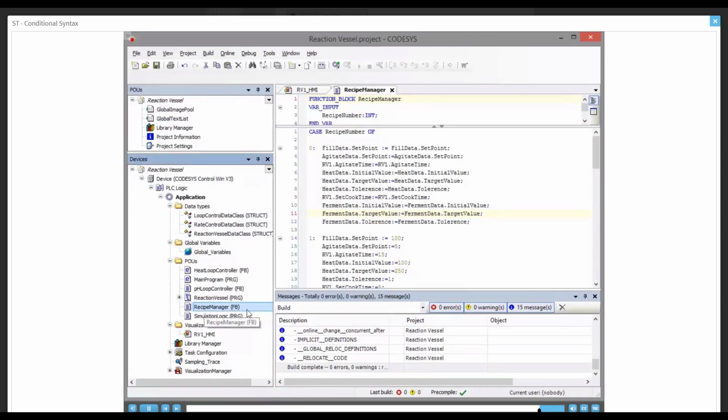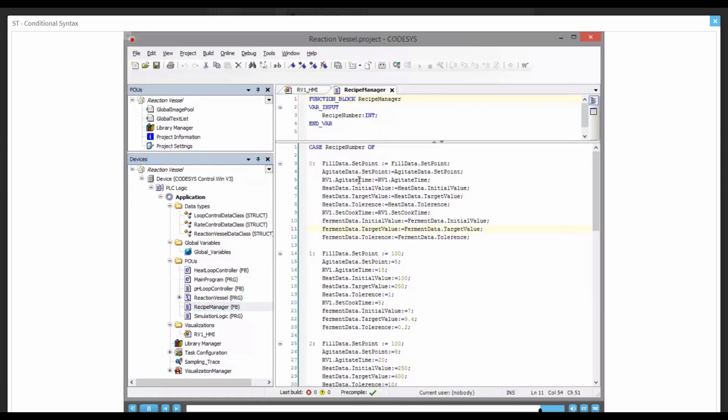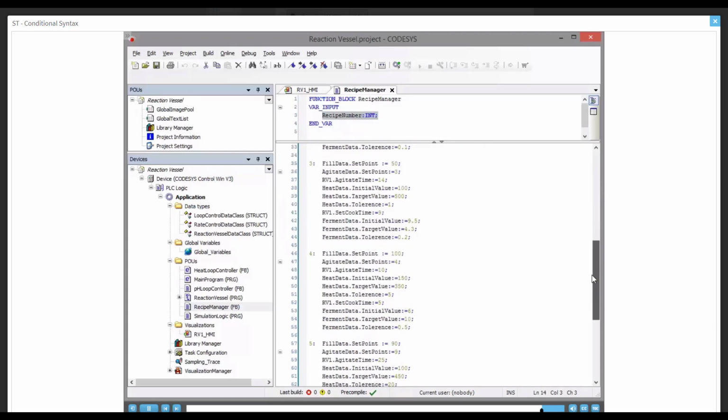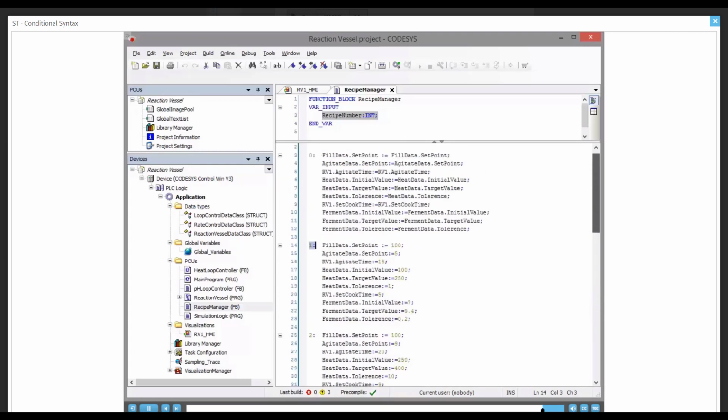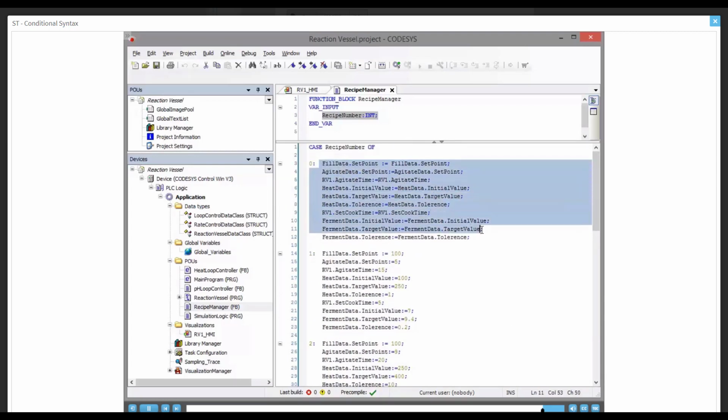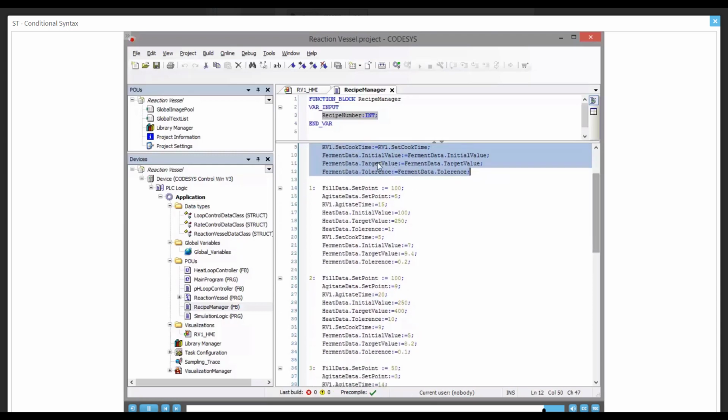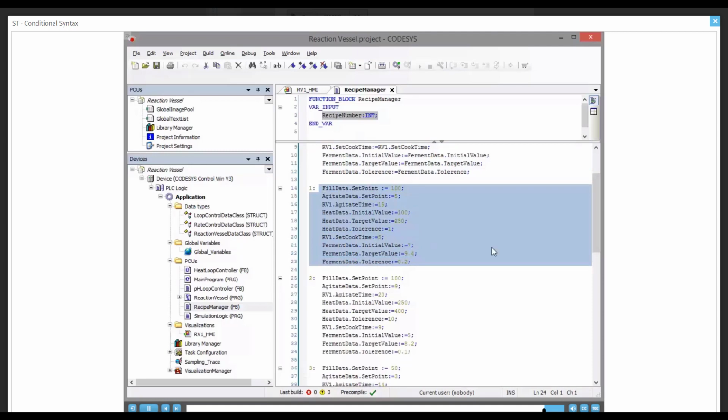So here is our recipe manager. It's a function block that gets called that's in structured text. And it's nothing but a huge case statement. Here's the recipe number variable, which is declared up here to be an integer. And then here are the cases for that integer, 0 through 5. And then we have an else that says, if the recipe number is 0, that means stay with the current values in the recipe. So fill data set point shall be equal to fill data set point. So essentially make sure that nothing changes. But then each recipe has its own unique values for these.